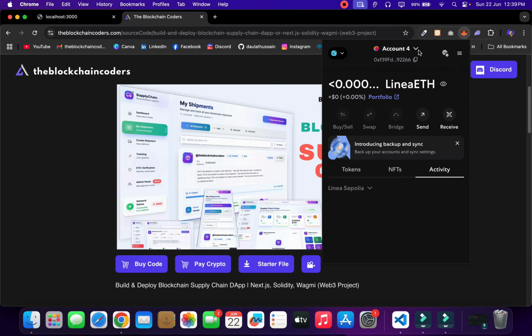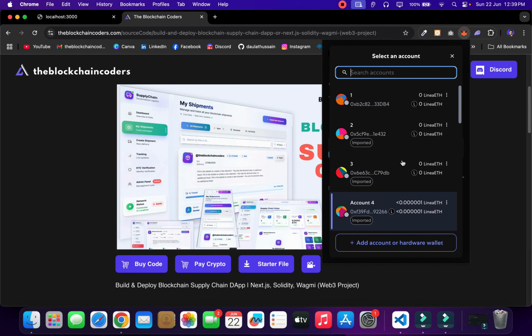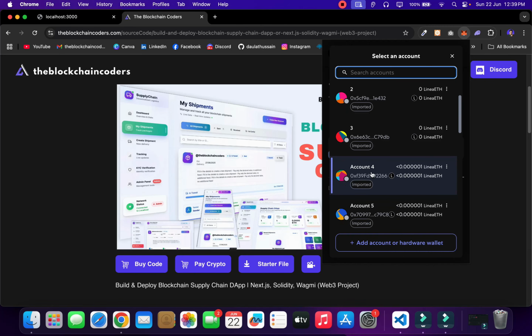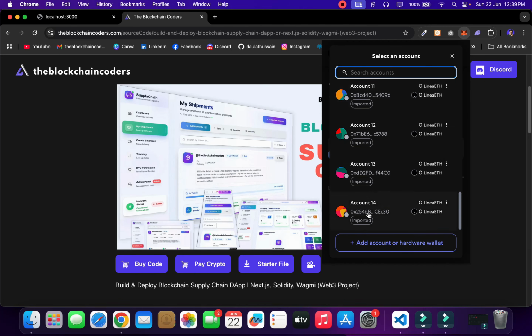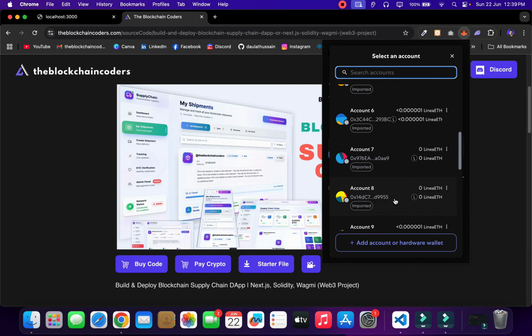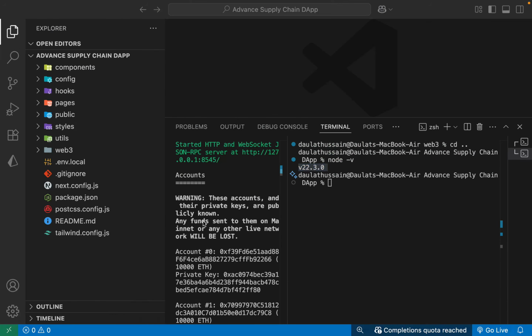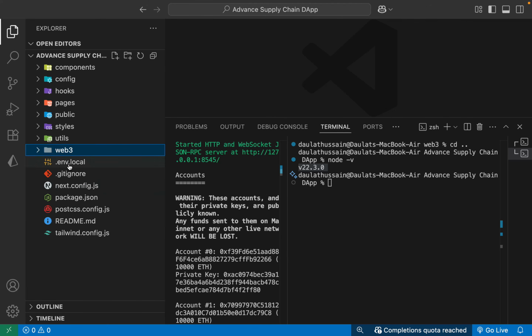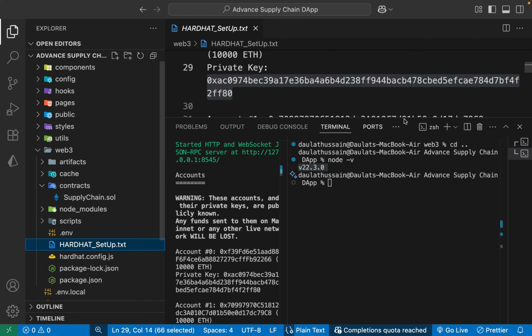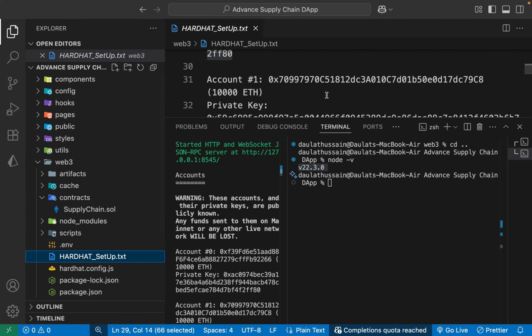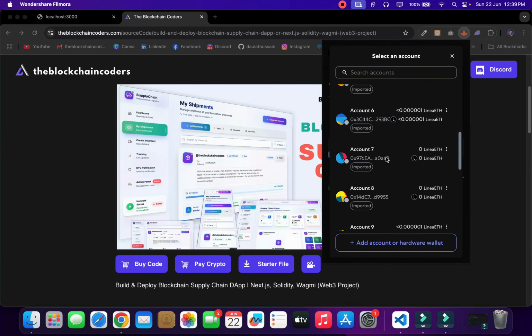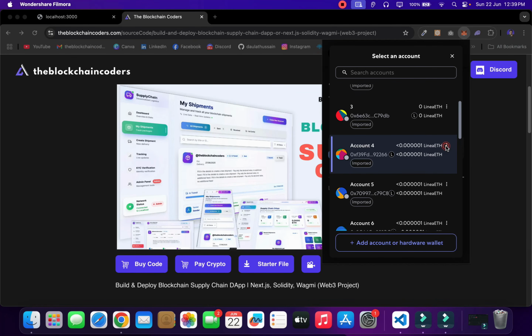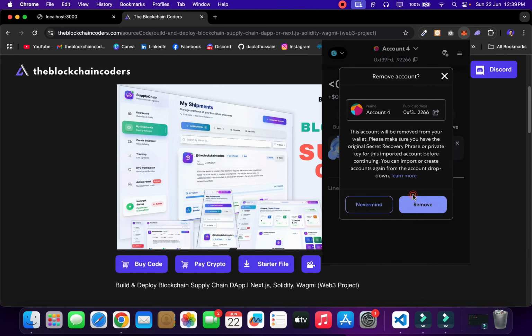I'll simply come back here and I can open this account. So right now you can see account 1, account 2 and account 3 is my actual Ethereum account, and all the accounts from 4 to 14 are the Hardhat accounts which you have seen. All of these accounts, I have imported them. So make sure you delete all the accounts which you have imported from Hardhat already. So I'll simply click here and let me quickly delete it.